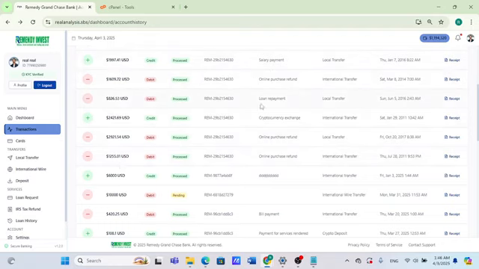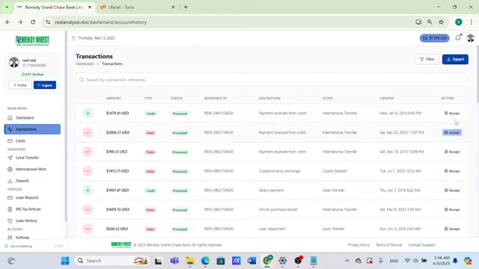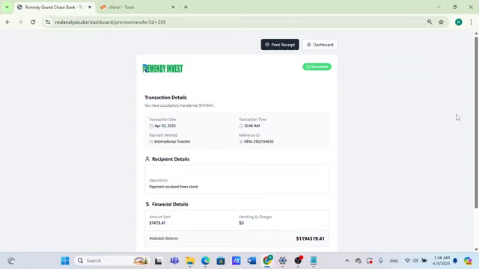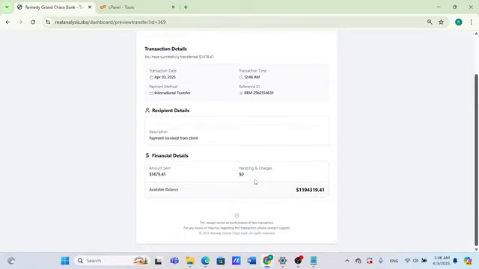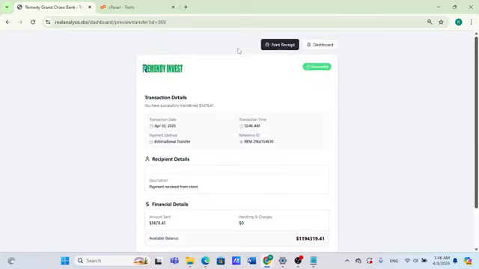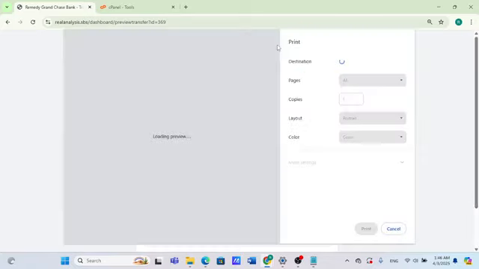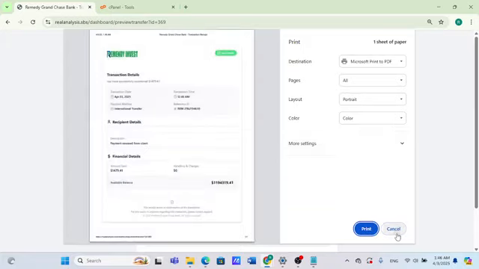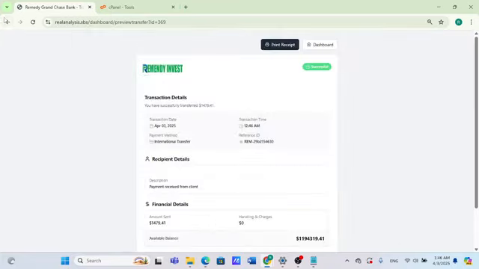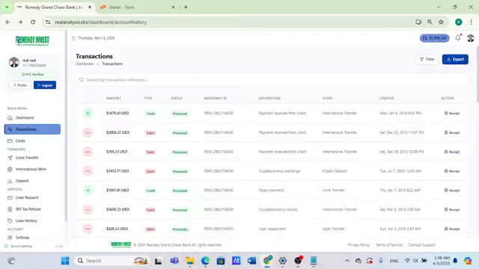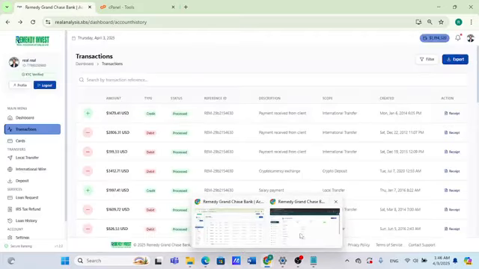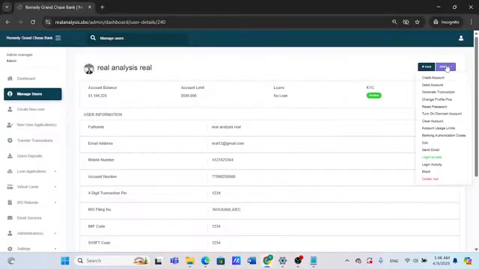Salary payment, hire purchase, loan payment, cryptocurrency exchange, local transfer, international, just randomly. They were generated randomly. Even the name of the person that was sent to, everything is just random generation. All right. You can print it out. A very robust system. So let's go back to admin because I'm showing everything in admin.